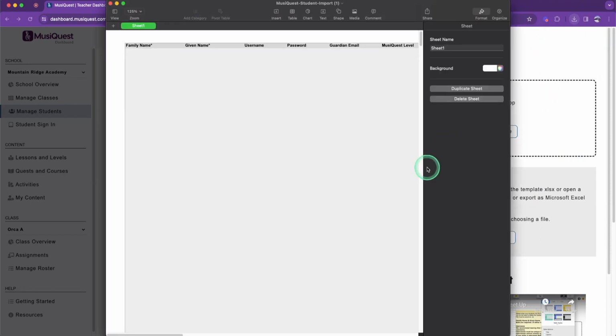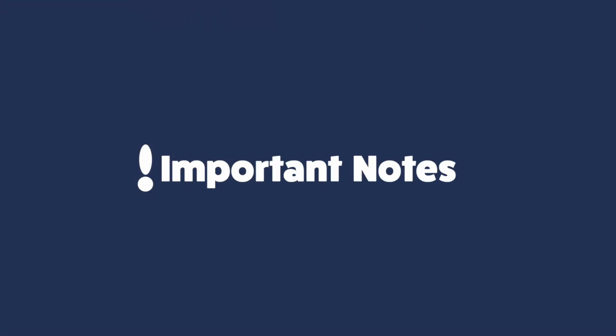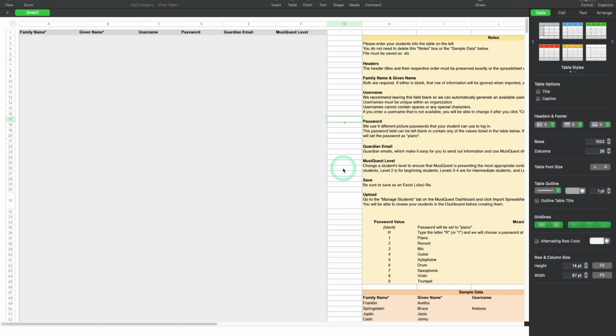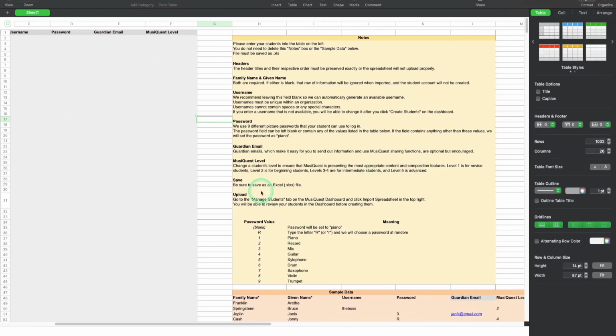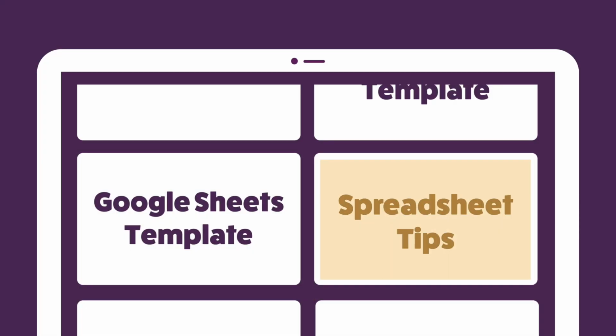The gray area on the left is where you will input student information. Some important notes. The family name and given name sections are required, but the other sections are optional. You can learn more about username and password generation in the yellow area on the right. The yellow area also consists of important and helpful information to keep in mind while inputting student data. The fourth video in this playlist will go over the yellow section in further detail.